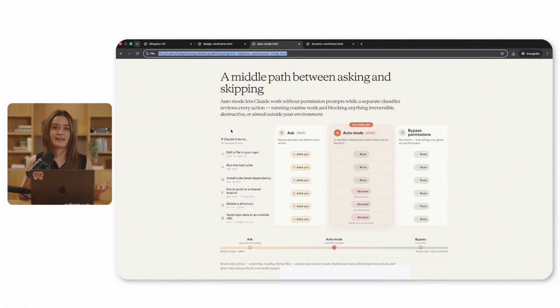So auto mode runs a different classifier between all the tool calls. It kind of thinks, okay, is this tool call dangerous, first of all? If yes, let's ask the user if they actually want to do it. But if it's just a normal read or edit or something else, then that's not dangerous in most cases, and let's not bother them.